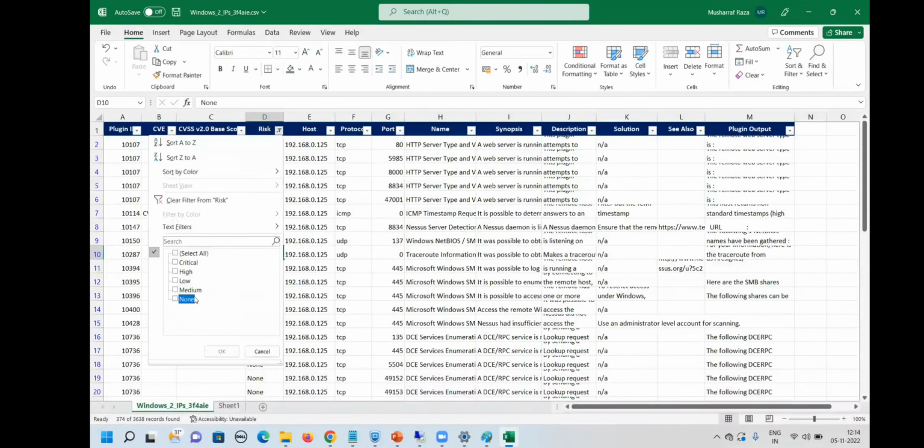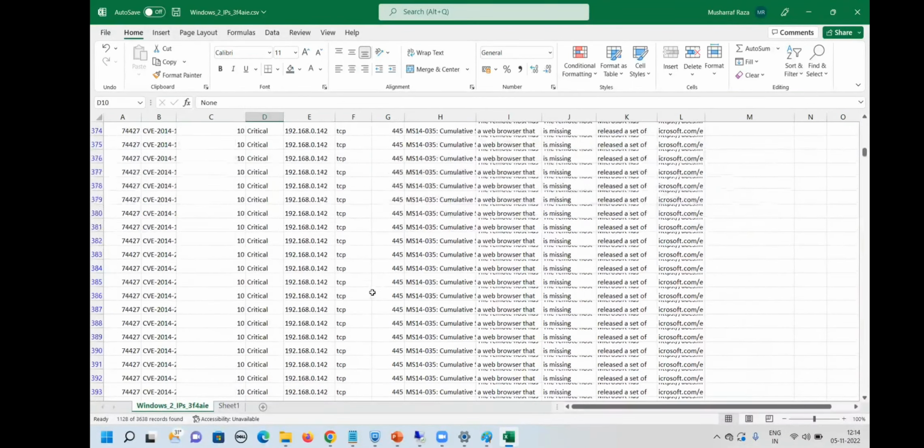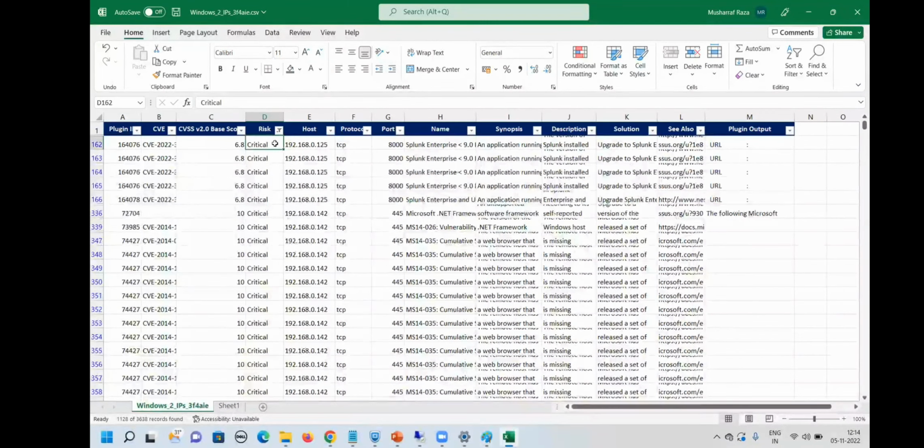First top. Critical. So click on critical, click on OK. You will get only critical vulnerabilities after applying the filter. Come here, click on critical, do bold, give critical color, do white, do center align, done.